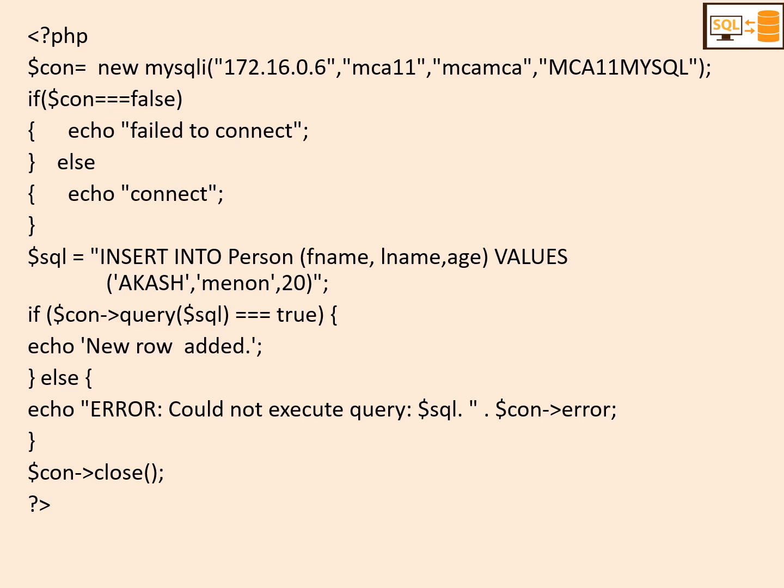This is the corresponding detailed example. Here a connection variable is established by the MySQLi function, and this is the address of the server. This is the root ID. This is the password, and this is the database. If this connection variable is equal to false, it produces a message like failed to connect. Otherwise, it is connected, and the following statements will be executed. Here $SQL is a variable which contains an SQL expression like this.